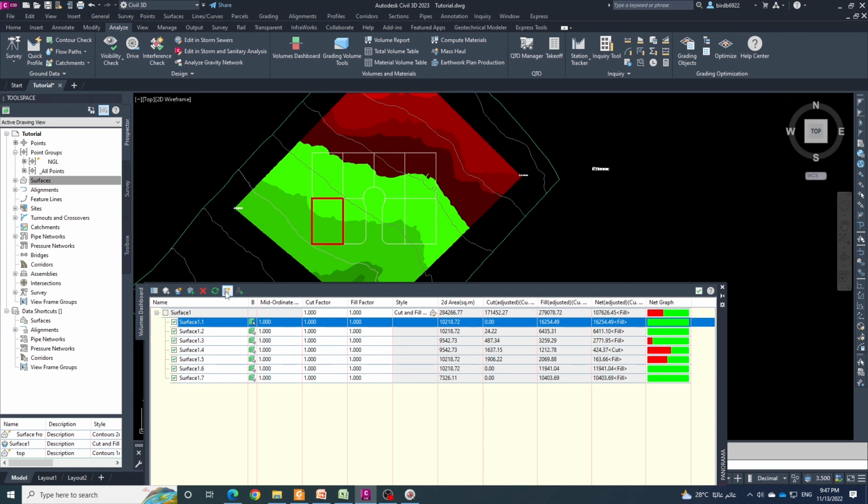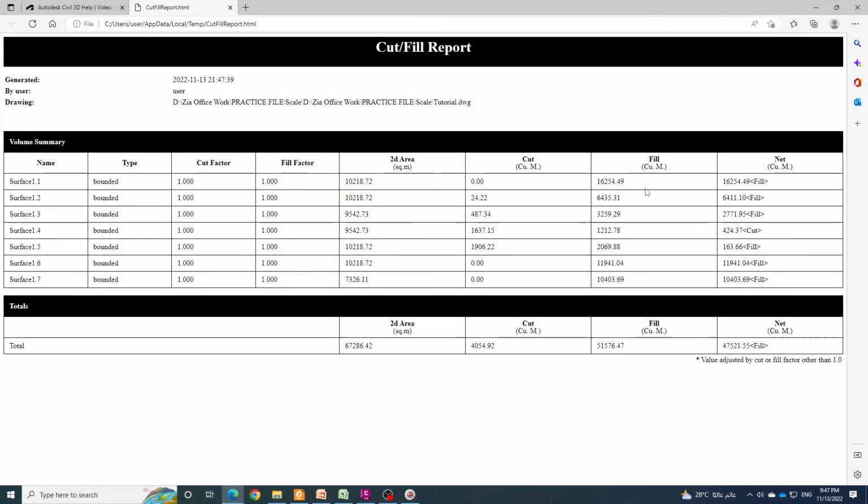Or you can print from here, generate cut fill report. Just click and then boom, that is your total cut fill report. That is very simple.